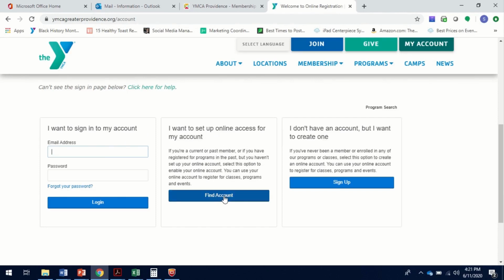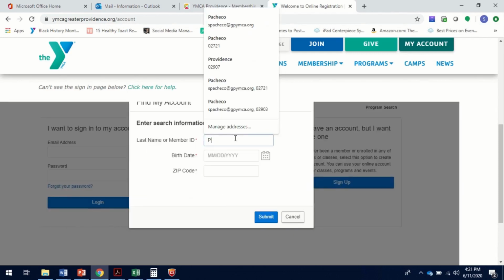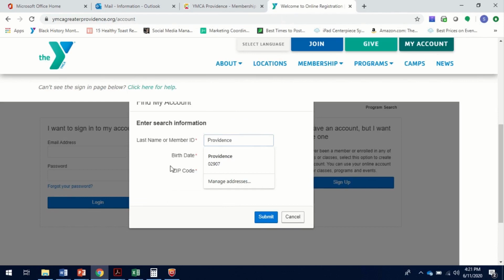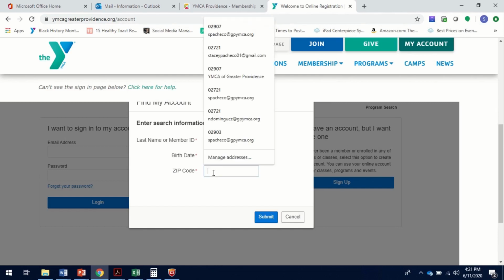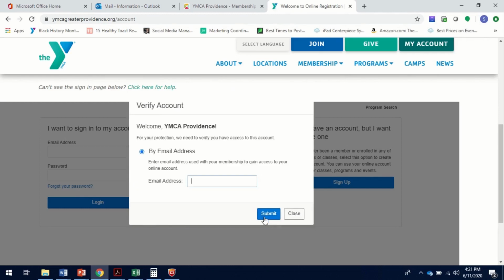So what you do is you'd simply click on Find Account, and you would just type in your information. So let me type in my information here. Excellent. And then we're just going to simply hit Submit. Great. And it says here we just need to enter the email address. So what you would do is enter the email address associated with your account.